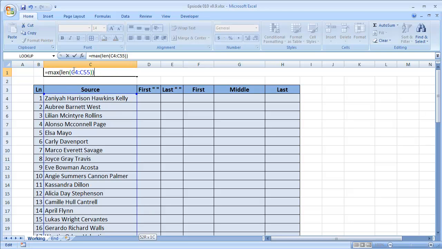Since LEN is only designed to take a single value, and I'm passing it an array, this is an array formula. To make this work, I'm going to hold down Control Shift and hit Enter. That's how you enter array formulas, Control Shift Enter. Notice the little curly brackets. That's how you know that Excel thinks of this as an array formula. So the largest number of characters in any of these is 33.